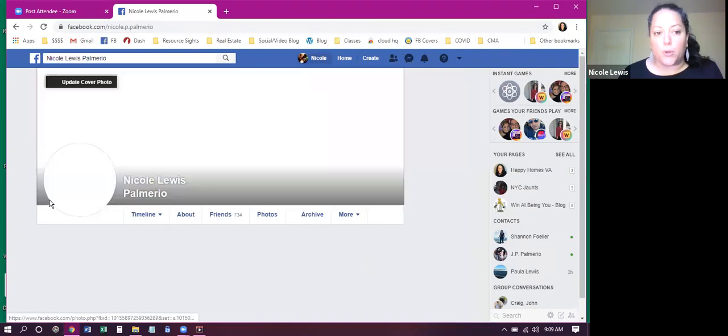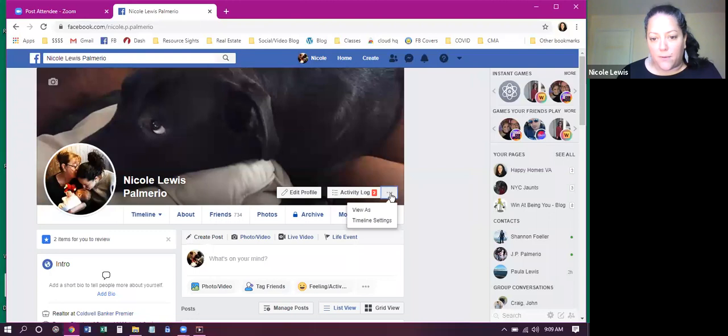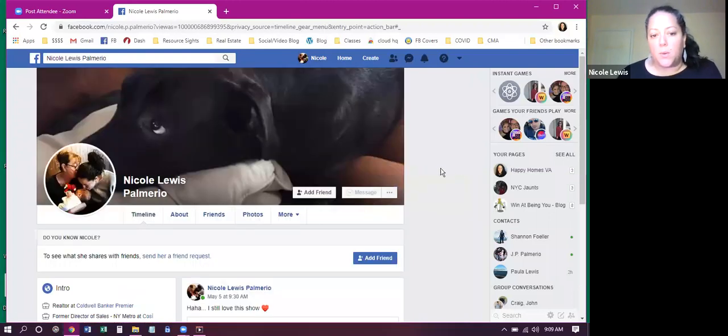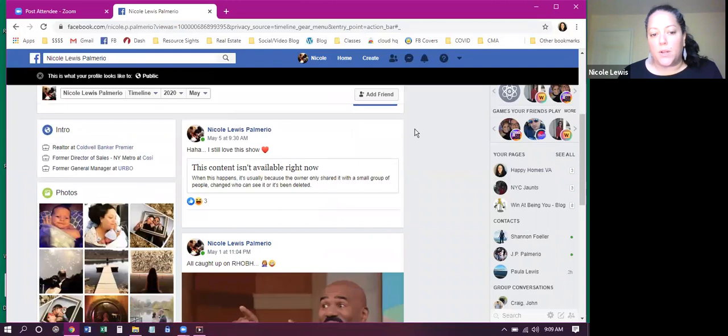Everybody's Facebook home page on a PC pretty much looks the same. You're going to want to go to your actual personal profile. You'll see over here where you can edit your profile, and the three dots access everything. If you click View As first, it's going to take you into the public view. So you see this is what your profile looks like publicly, and that'll give you a good idea.